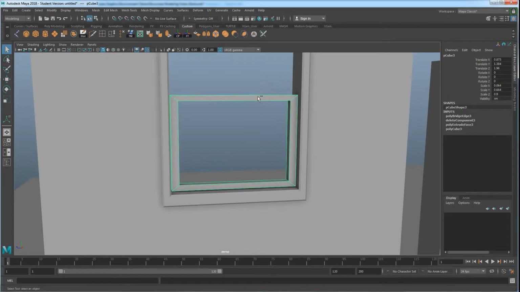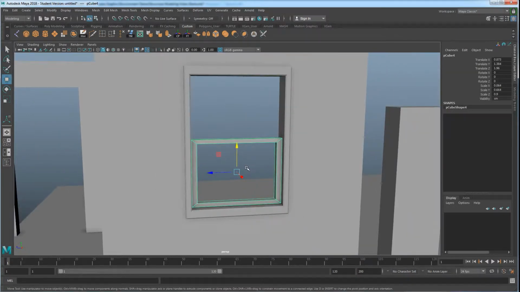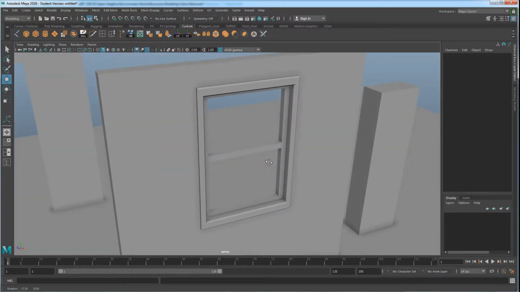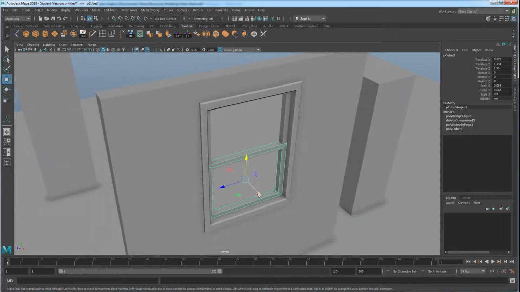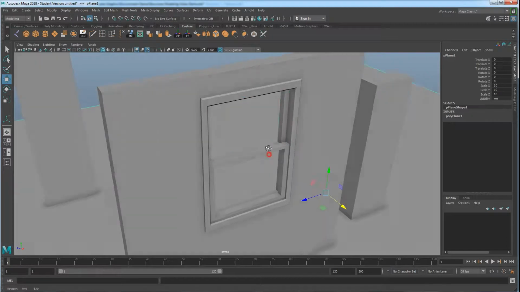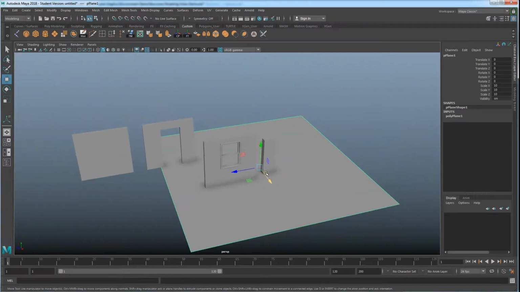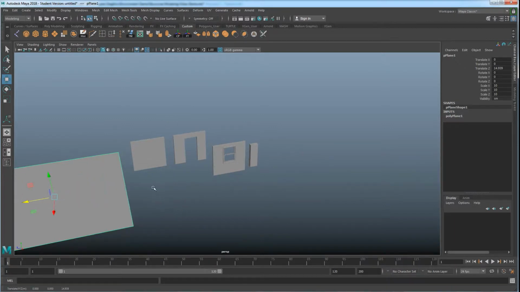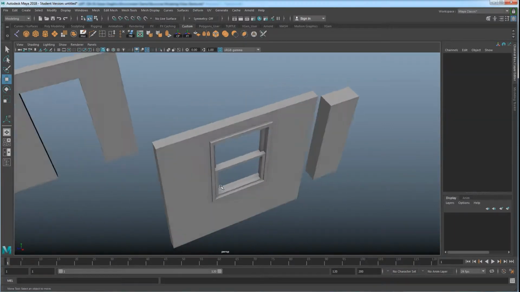Click on this. Control D for duplicate. And pull this upwards, and looks like I'm a little bit off, but pretty close. So let's pull this one forwards and push this one backwards. And that's roughly, let me delete the ground. Let's move the ground plane over there. Cool. So now I have more or less a window.